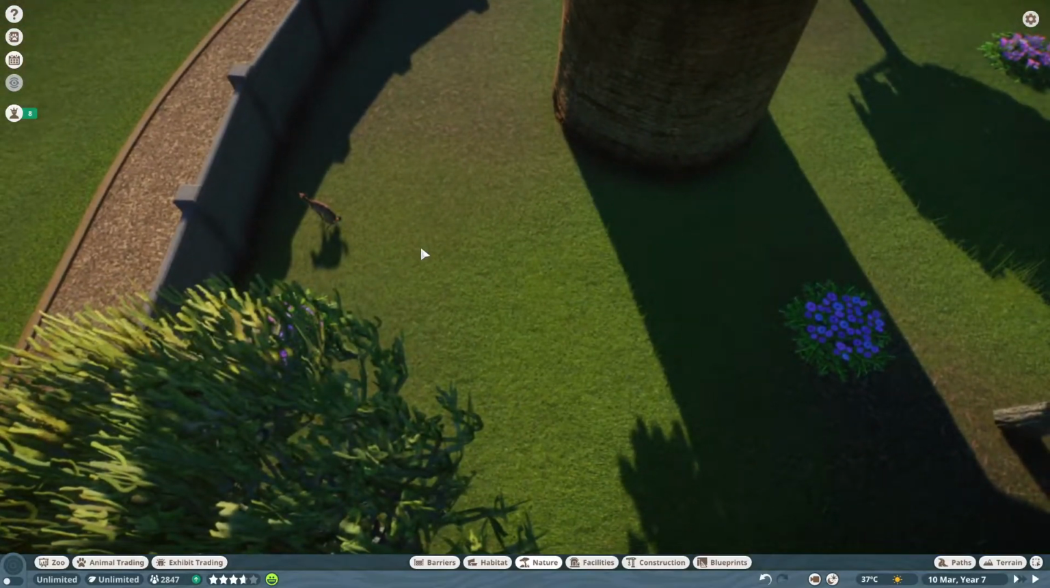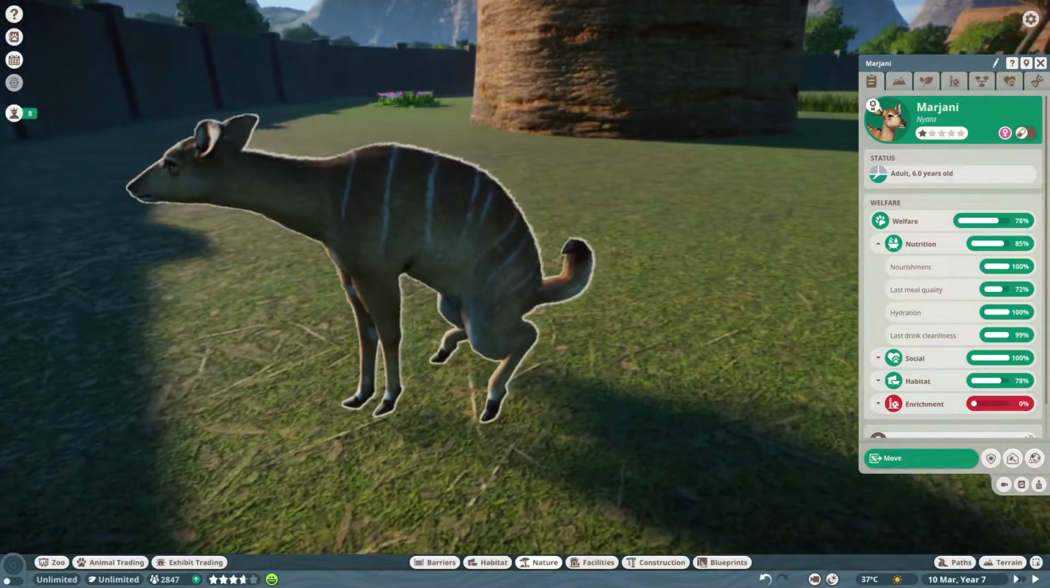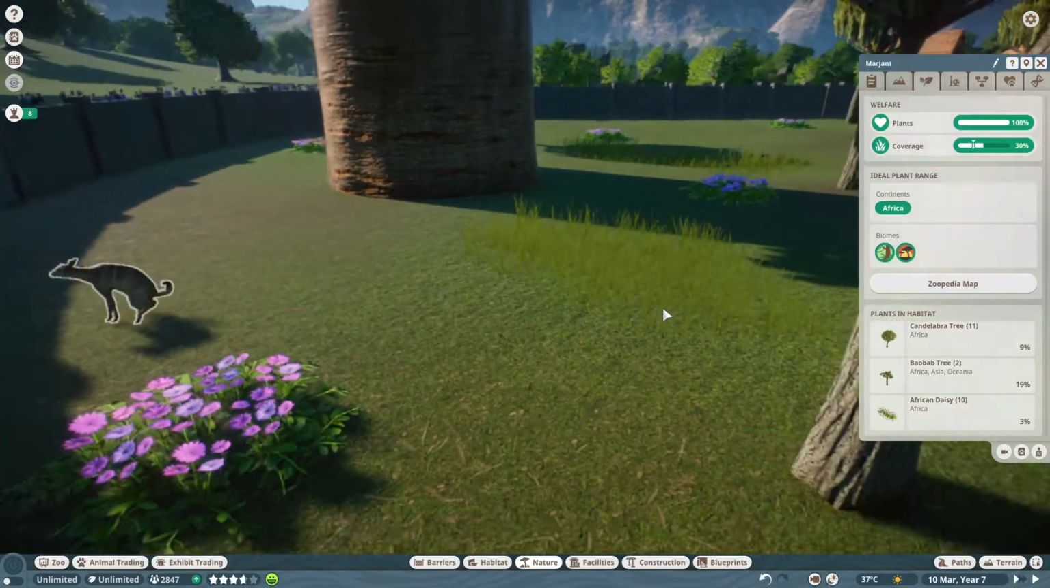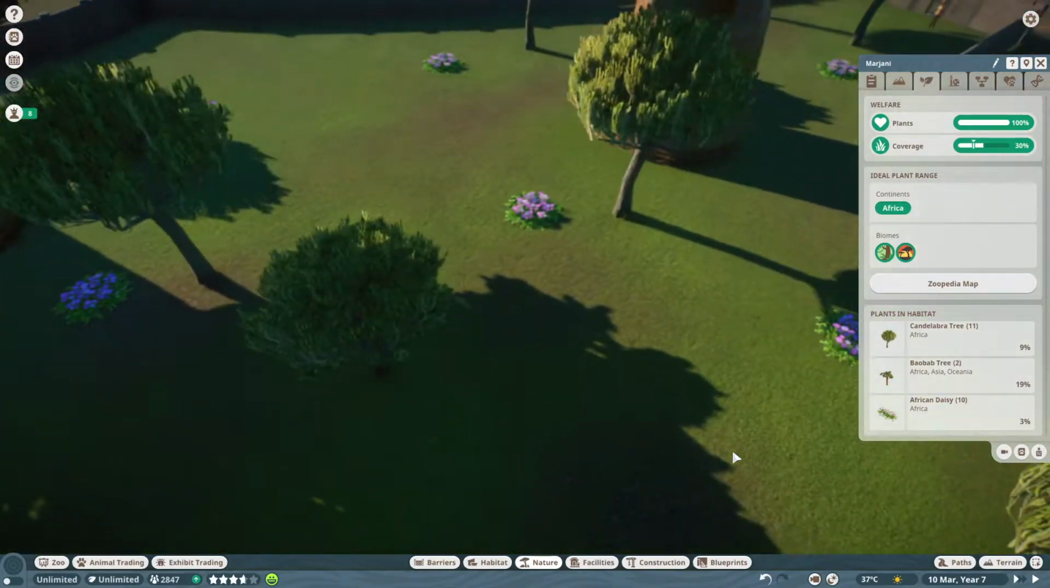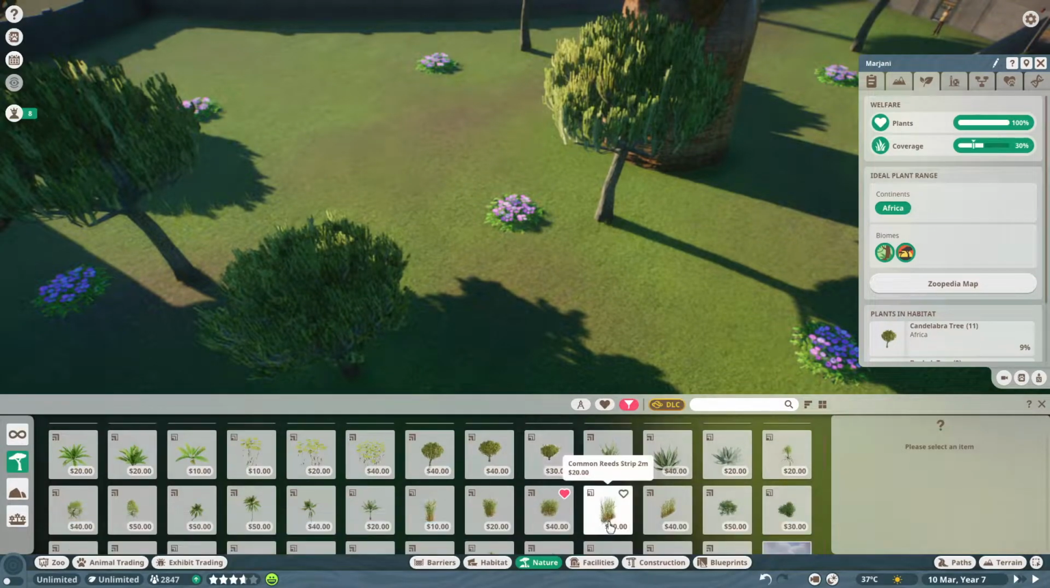Much better. Are you pooping? You're pooping. Why is that so funny? Oh my god. Okay, nature. Goodness.